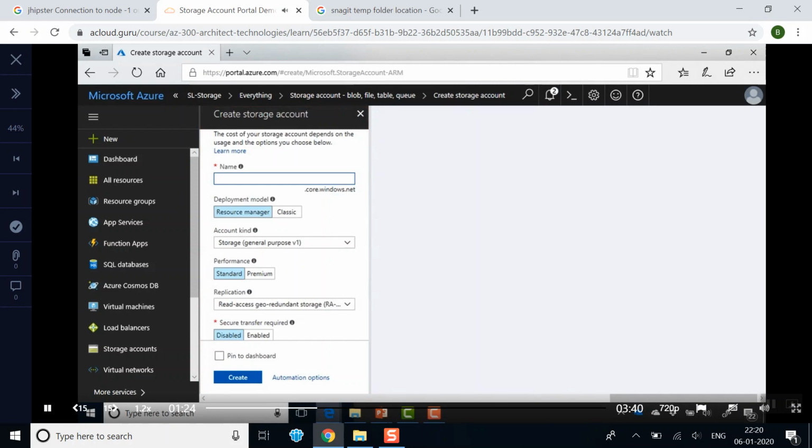So first of all, let's go ahead and give it a name. In my case, I'm going to use SL storage demo. And as you can see, this is a publicly addressable namespace that we need here, so it has to be unique. Then we choose the deployment model. For everything in this course, we'll ultimately be using the resource manager model, as you've probably seen so far. And then we get onto the storage account type. So if we go ahead and hit the drop down here, we can see we have storage, storage v2, and blob storage. And ultimately now everything we do, we're going to use a storage v2 account.